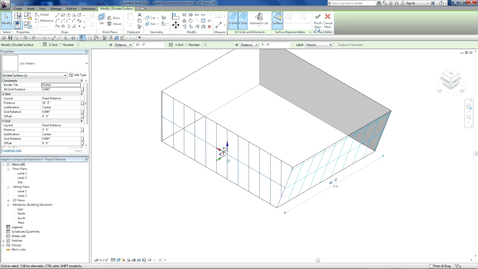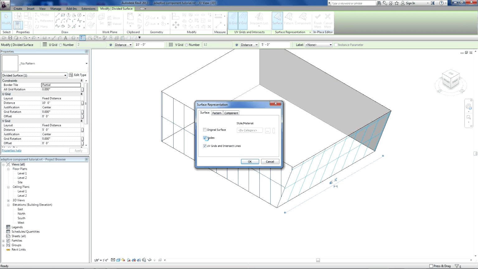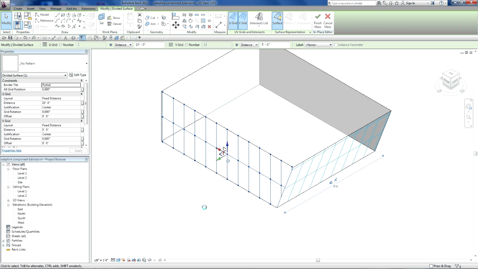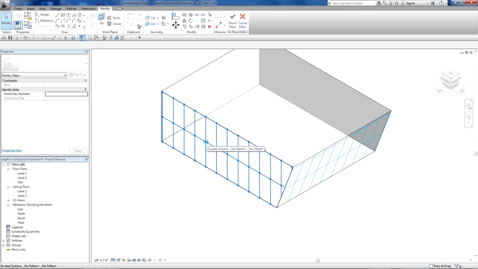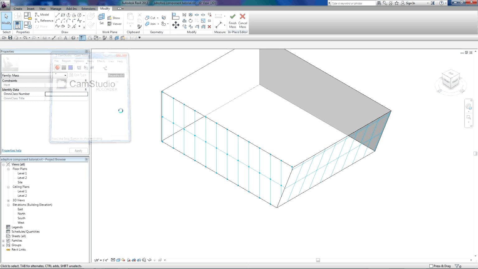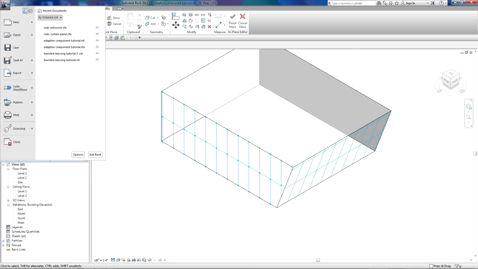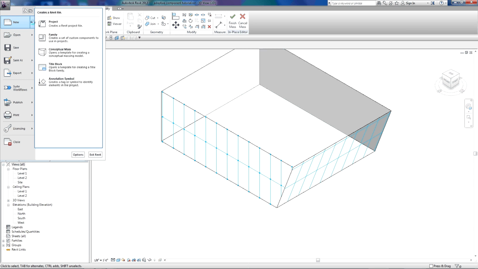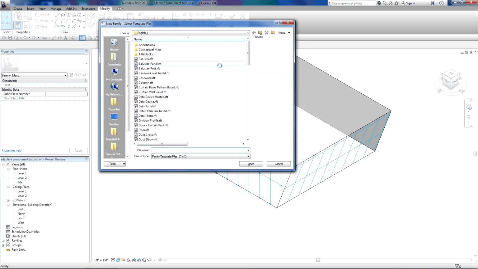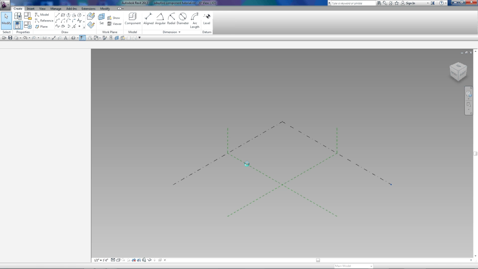So if I grab my grid and I go to surface representation, I'm going to click nodes and click OK. So now I've got nodes at the intersection of the grids, and this is going to give me something for my adaptive panel to latch onto. I just noticed I keep calling this an adaptive panel, but that's not exactly the truth. What I'm really going to do is make an adaptive component. That's the nomenclature. So I'll go to New, Family, and I'll come down to Generic Model Adaptive.